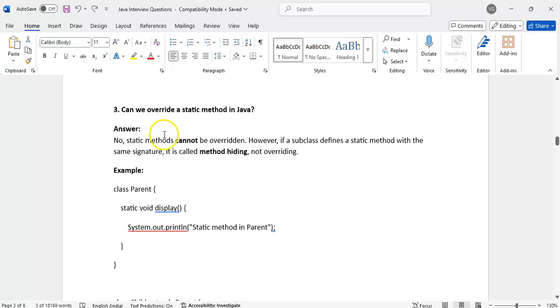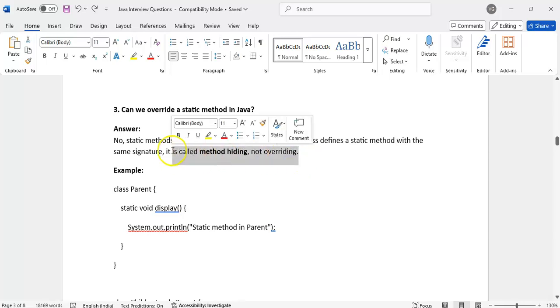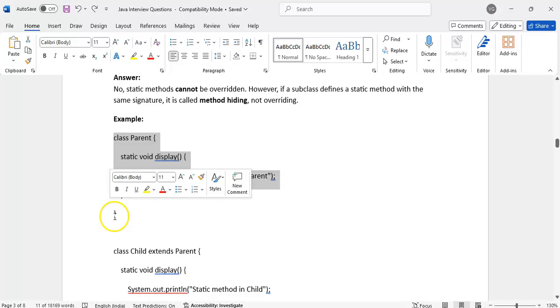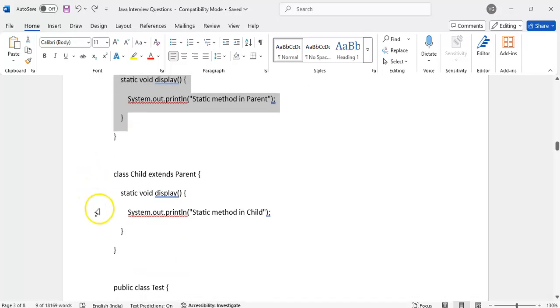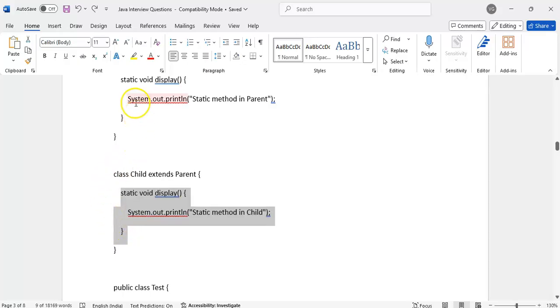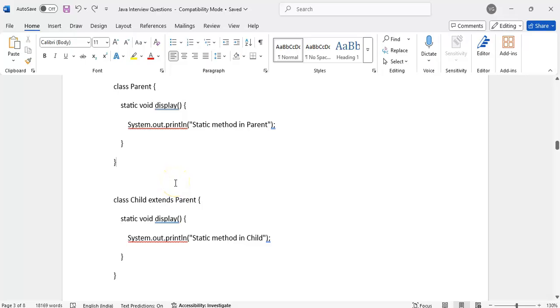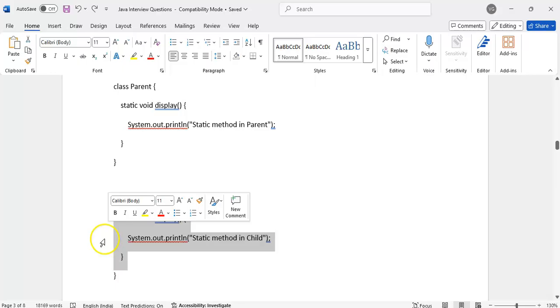Fine. Next question. Can we override a static method in Java? No. Static methods cannot be overridden because static belongs to the class, not to the object. If a subclass defines a static method with the same signature, it is called method hiding, not method overriding. Suppose the parent class has a static void display. If the child also has the same signature, and you think it is overridden, that is a mistake. This belongs to the parent class only, this belongs to the child class only.